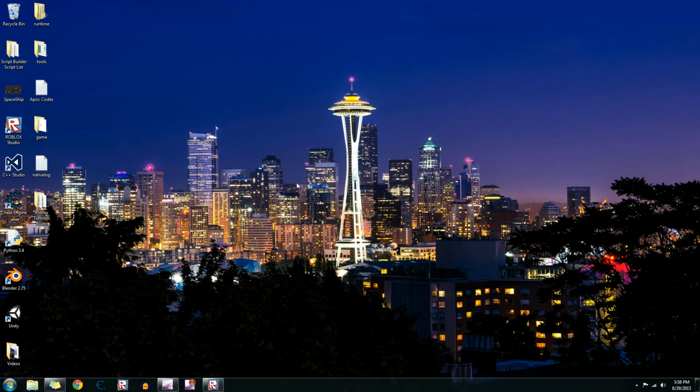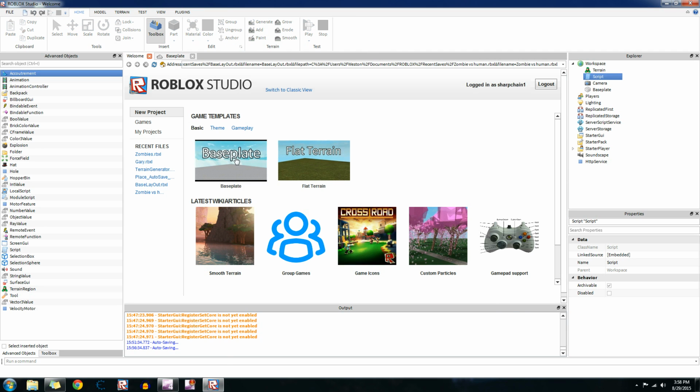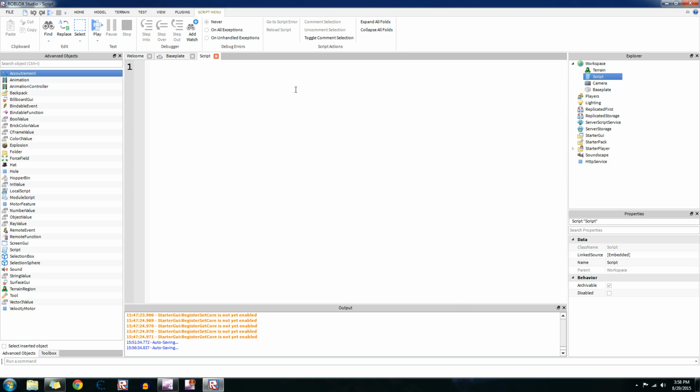So, go ahead and open up Roblox Studio, and we can get started. Just open up a base plate from here, and insert a script. So first of all, I'll teach you about explosions. So to create one, you do the same thing as you do to create a part.